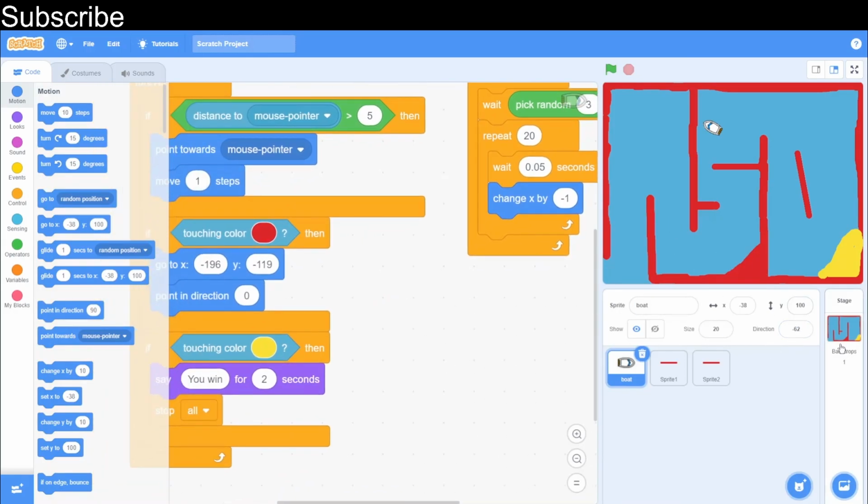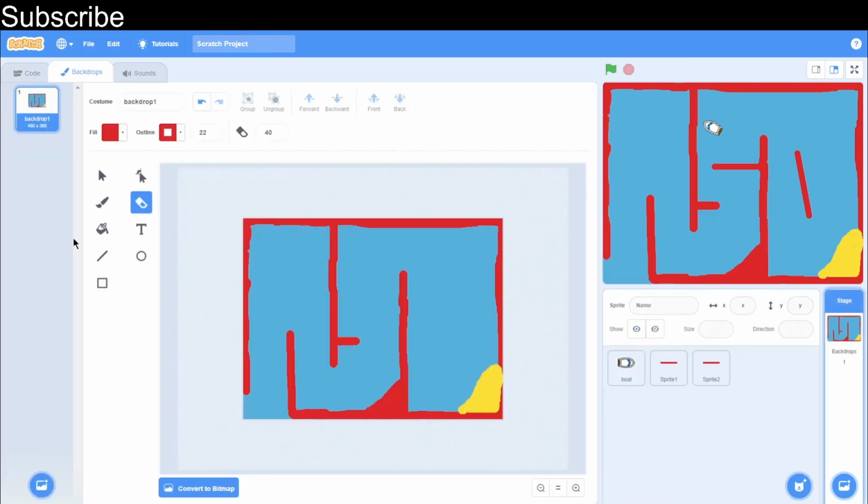So basically when the boat hits the speed boost, it's going to move really fast. So all you have to do for this is choose a different color. So I'm just going to choose white, and you simply need to draw an arrow like this at wherever you want the boat to have a speed boost. So I'm just going to do one here, let's say, do one here, and do one here.